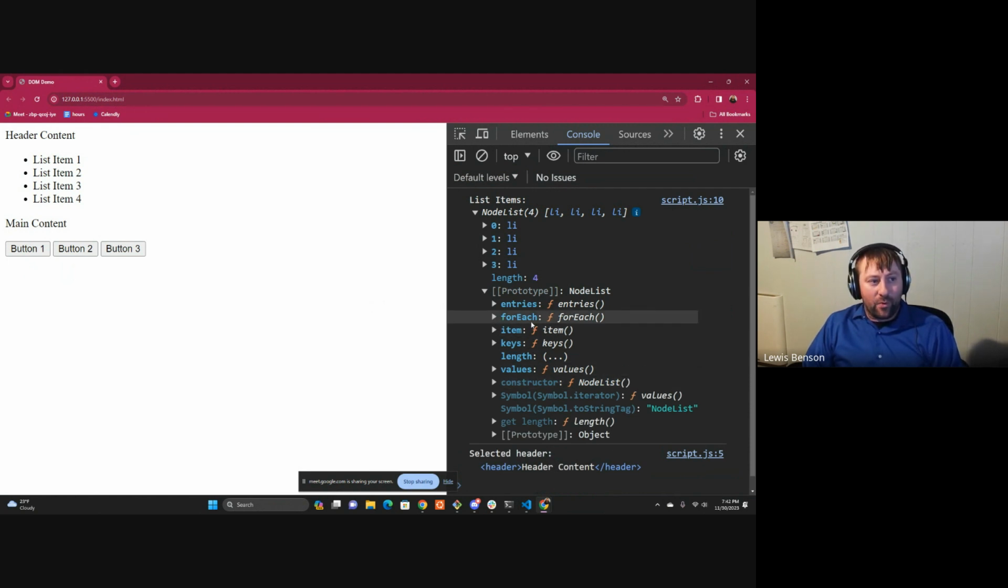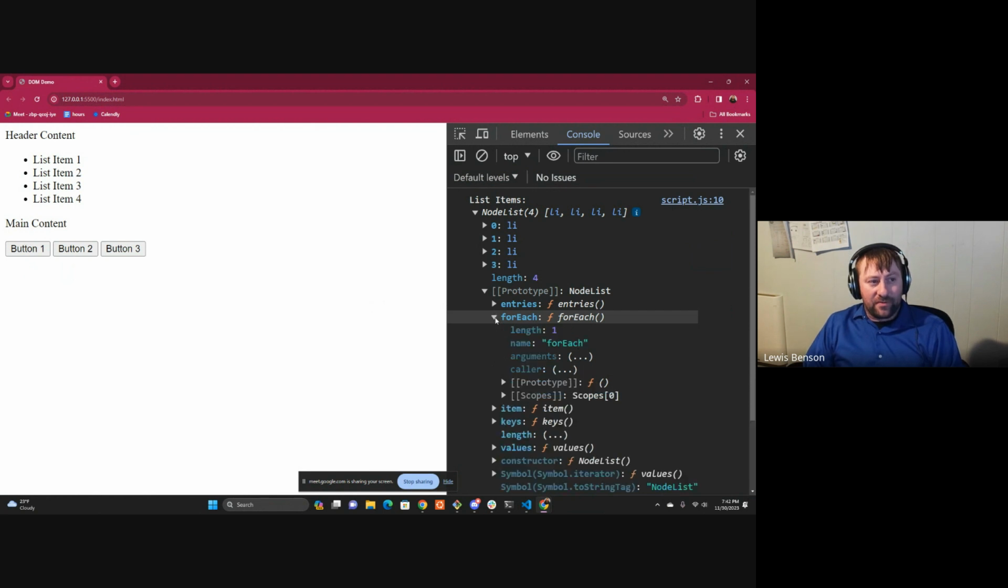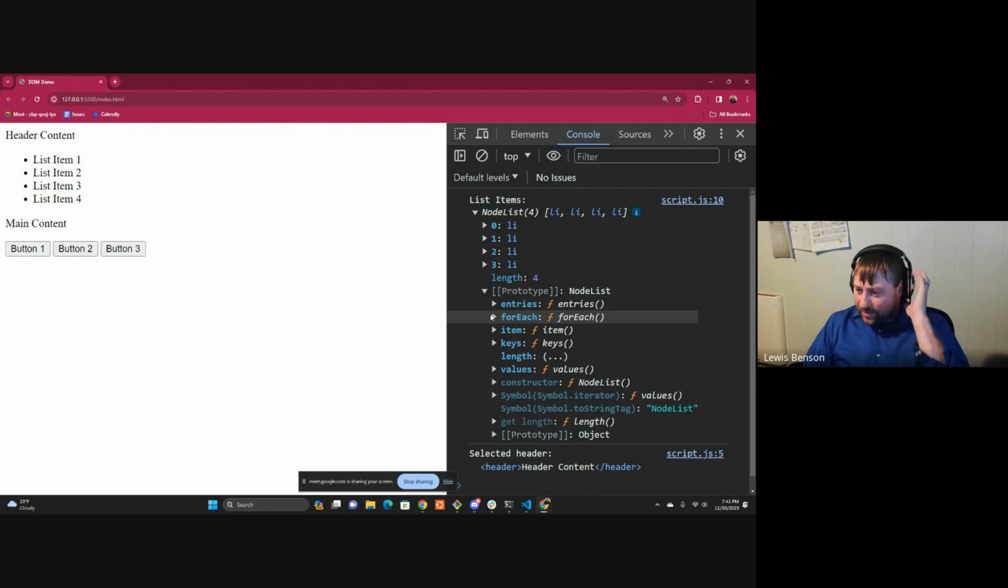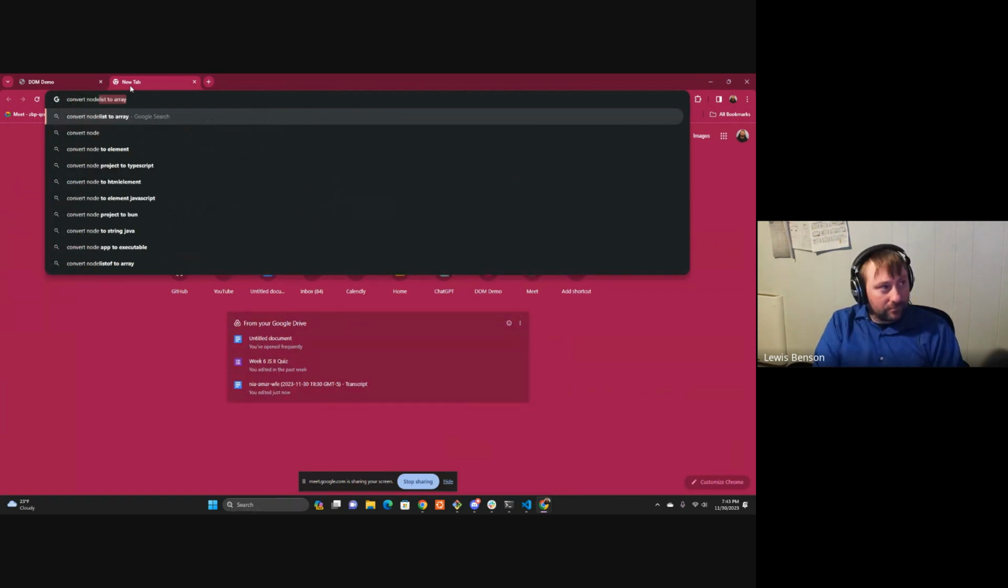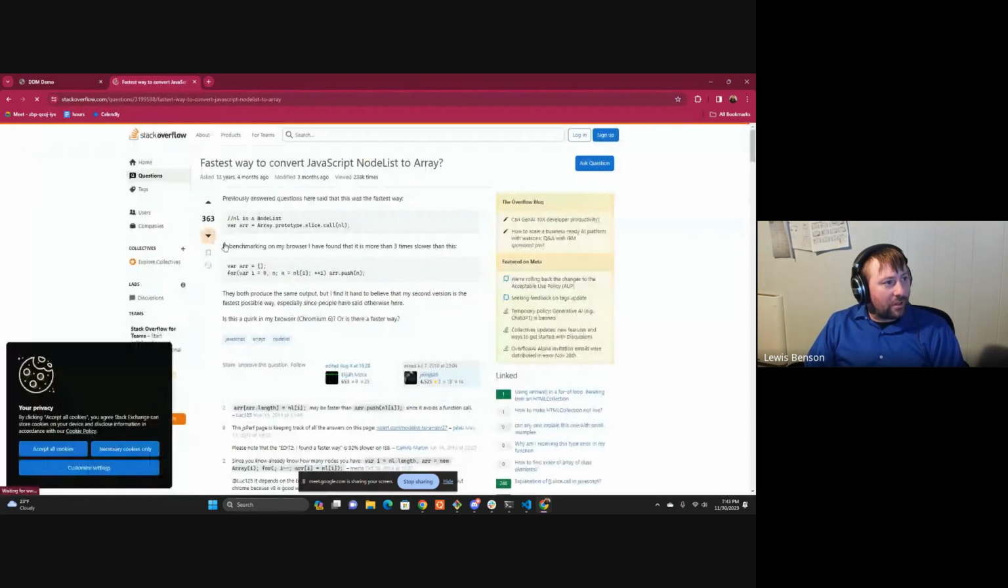We can see we do have the forEach method. If we wanted to loop over it with forEach, we can do that. I typically prefer to use a classic for loop whenever I'm dealing with the DOM. We could convert this to an actual array. There's a method for that. I believe it is Array dot. I'll have to look it up. I can't remember off the top of my head what it is. Array dot from. Yeah, let me see. We'll look on Stack Overflow.